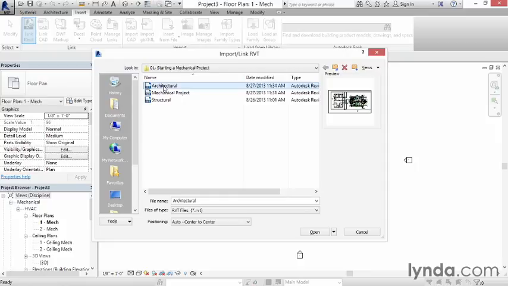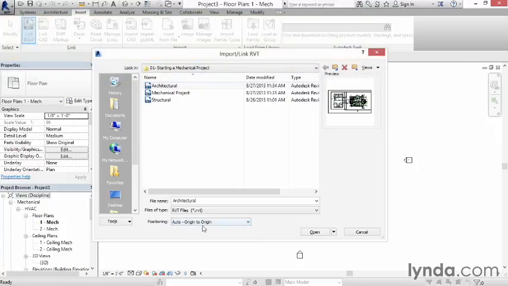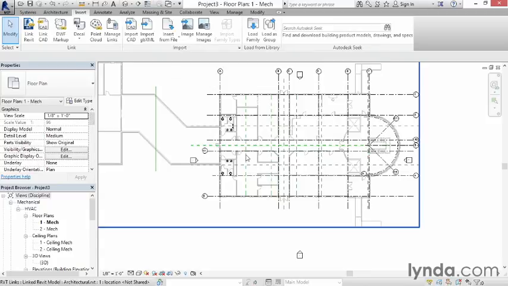Browse to where you have your files and select Architectural. For positioning, let's make it go origin to origin. The reason for this is the fact that we're not sure where to put our model. All we know is the architect knows where their model is. So we're going to say, okay, we're going auto origin to origin, and we're going to put our stuff where the architectural stuff is. Click Open.